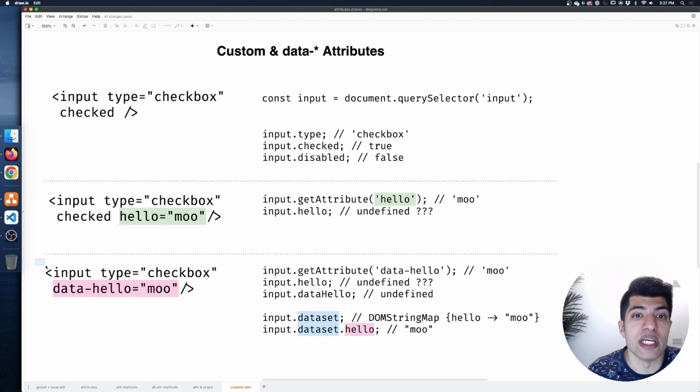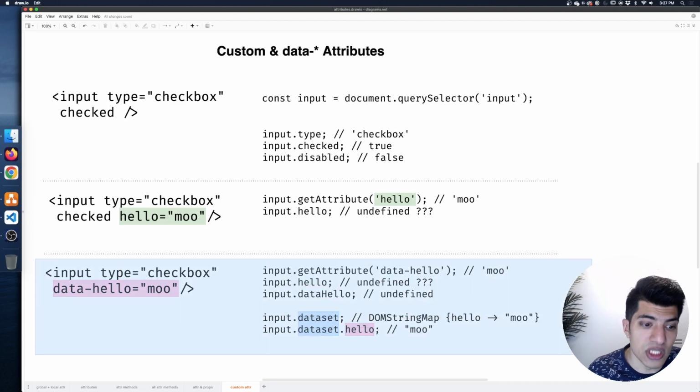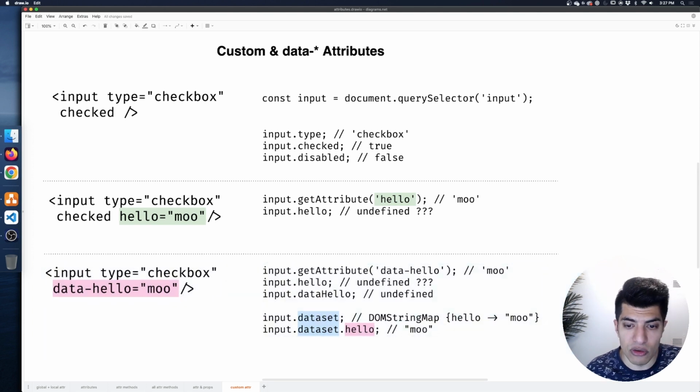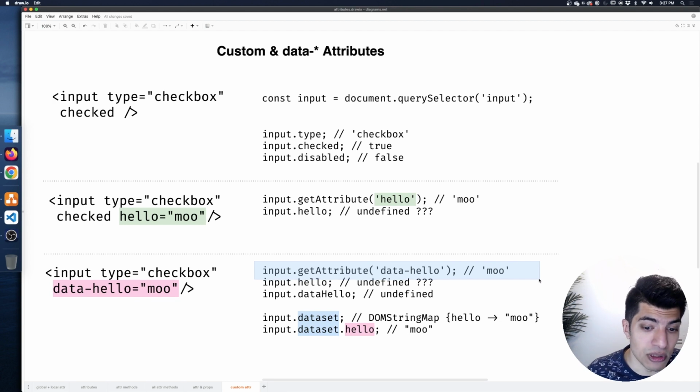The way is called a dataset or custom data attribute. So this is how we do it right here on the bottom of my screen. The only change I have here is I've prefixed the key hello with a data dash. So instead of just hello equals moo, I have data-hello equals moo. Now check this out. We can still grab data-hello in this case, which is the name of the attribute, and we'll get moo. If I do input.hello, we're going to get undefined, which makes sense because it's not there. We literally don't have this.